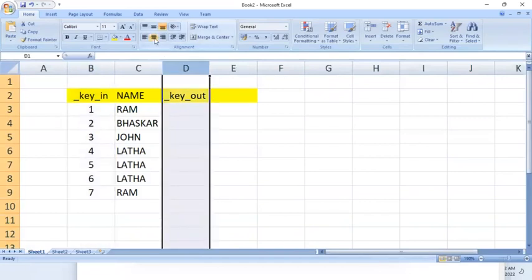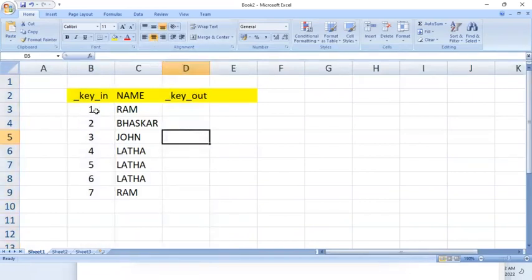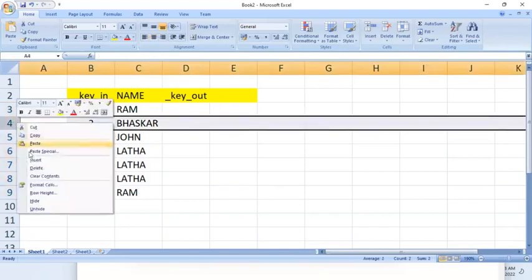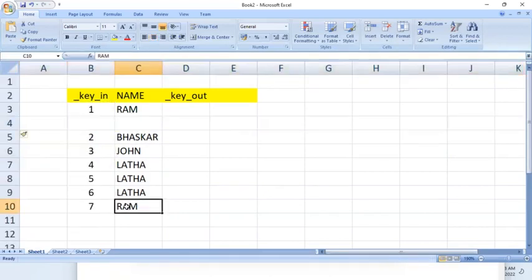Now key out will be... So after it gives you continuous numbers, before that, it is going to copy the data. Clear? It is grouping the data. Same data on one side, Ram and Ram, so it has to be grouped. Grouping means this row has to go here.